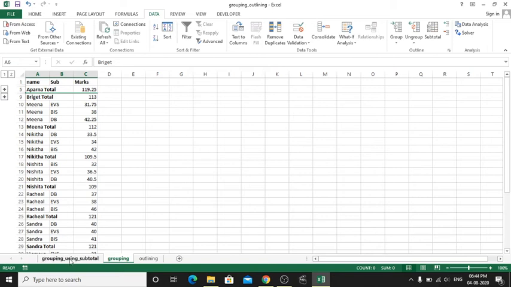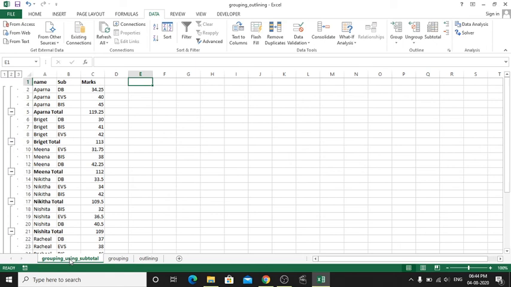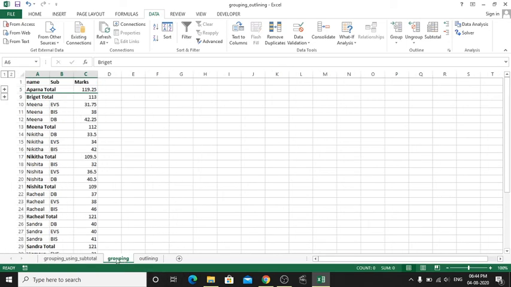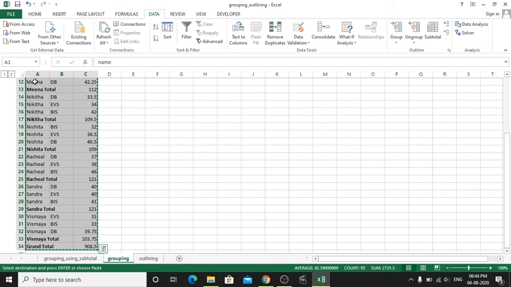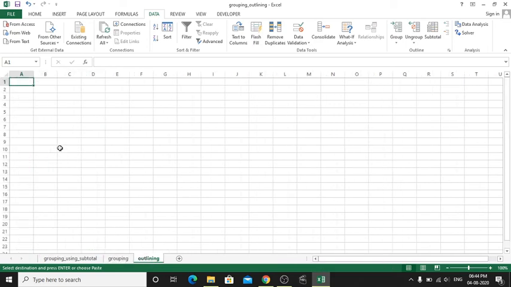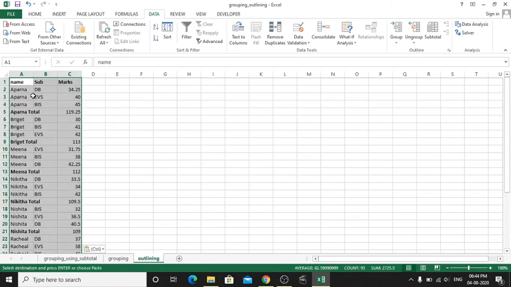So subtotal makes it easier for us if our data does not have any total calculation column or row. Suppose I am just copying the same data to another sheet also. As I said just before, grouping will take time to group the data, right? We have to select the cells first, then go to the group action, then again select another group to group, like that. So if we don't have time to do it like that, then we will opt for the outlining option.